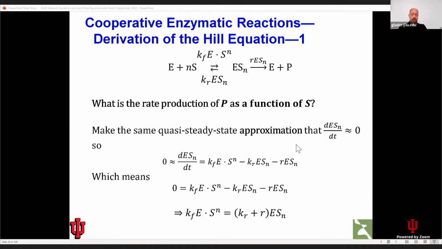And on paper, the difference between E times S to the N and E S sub N is clear. When I say it, I realize that it'll sound like I'm saying the same thing. So I need you to look at what's written on the screen more than what I'm saying while I'm walking with you. And so the first thing I'm going to do is distribute out the ESN. And so I'll get KF E times S to the N is equal to KR plus R times ESN.